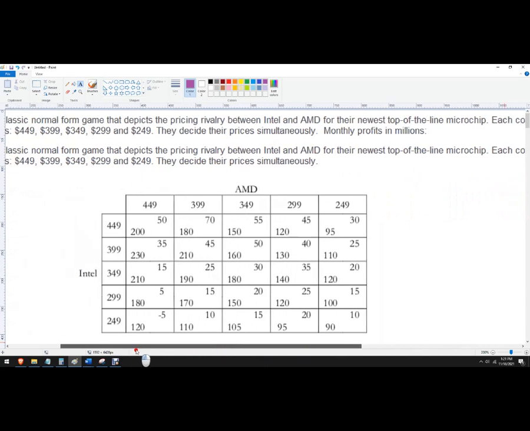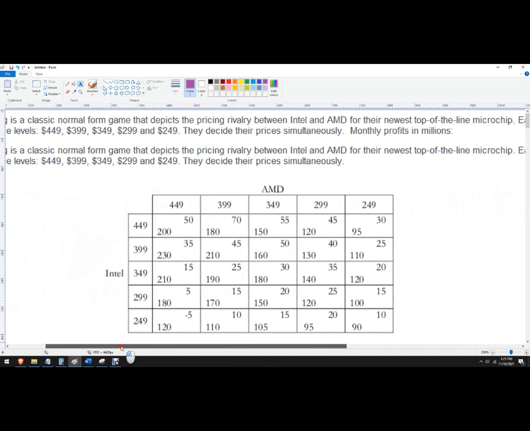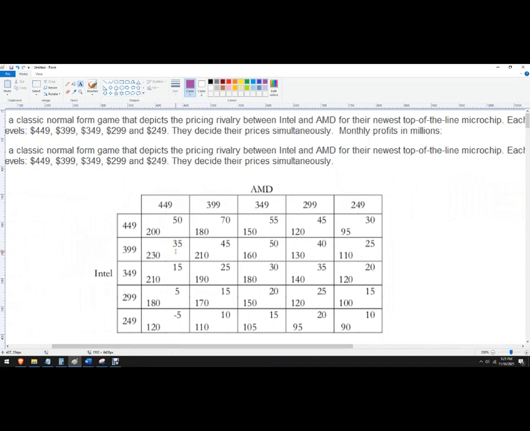So here we've got a pricing game. Intel and AMD are both making chips, but they need to choose simultaneously right there. And we need to choose a price. So AMD can choose all of these prices along the top, and Intel can choose these prices here. The way to read this, the first number in the payoff matrix belongs to the left player, and the second number belongs to the top player. Okay, that's the way to read these.